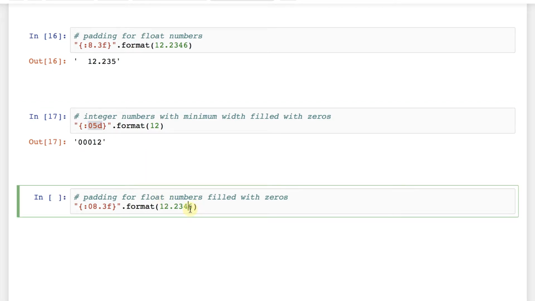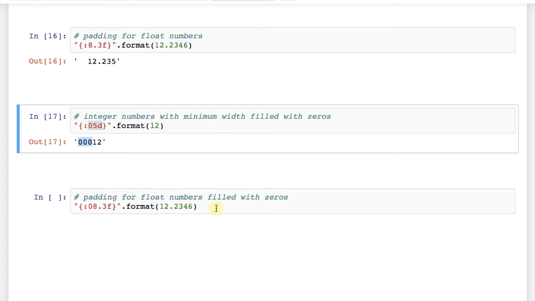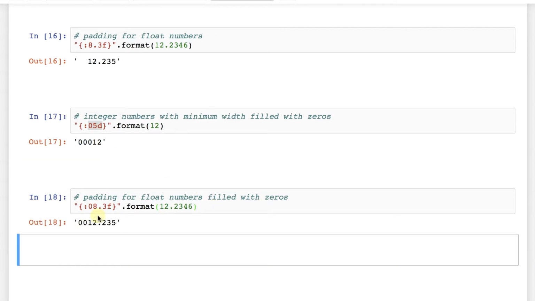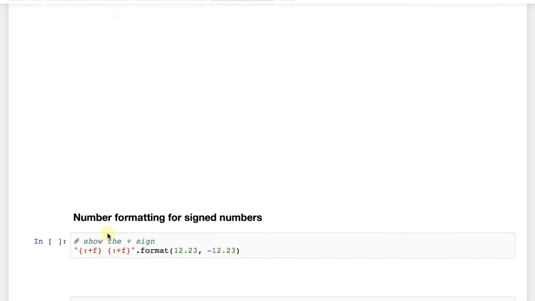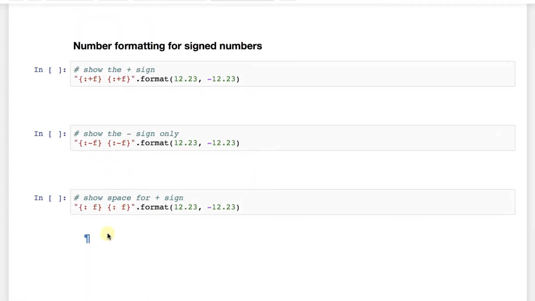Here these 2 placeholders have a 0 which is placed before the format specifier. In this way we can have the minimum width filled with zeros. As we can see in the output for these statements, values are printed with 0 for the width with empty values. Now let's see some more examples with number formatting for signed numbers.